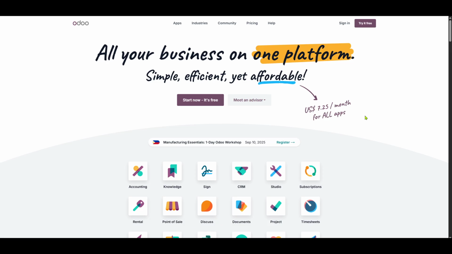First, you're going to want to navigate over to the Odoo website. Once there, head straight to the sign-in section. Here, you'll need to enter your credentials to gain access to your personalized dashboard. If you don't have an account yet, make sure to register with your details to get one created.